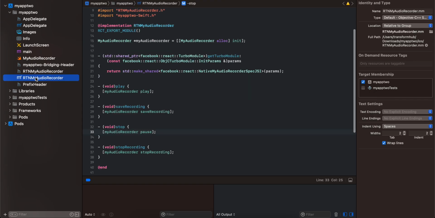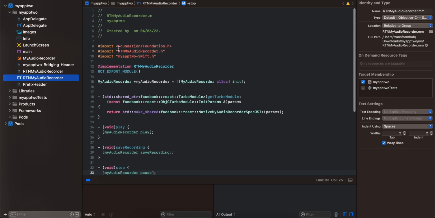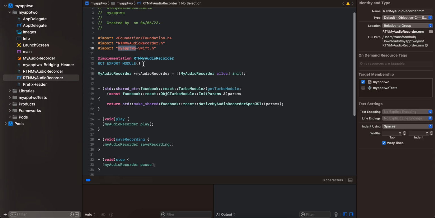Next, you have to create an Objective C++ file. Again copy pasted most of it from docs. We are referring to our header file, and this should be your bridging header name. So here you can see my bridging header name is my app2 dash bridging dash header. So whatever is the name, my app2 dash swift.h should be common for everyone. Only this will be changed depending on whatever your bridging header name is.